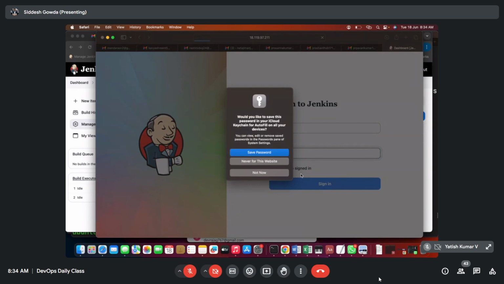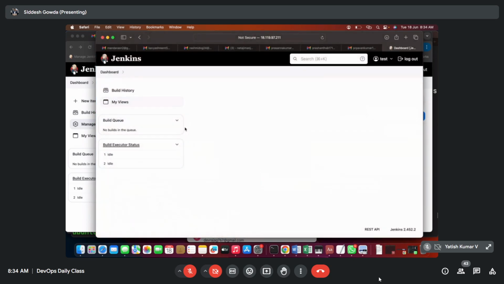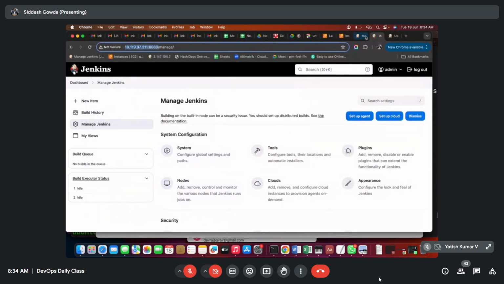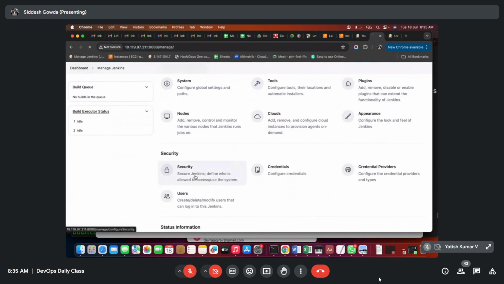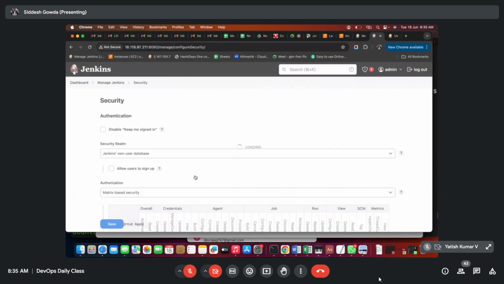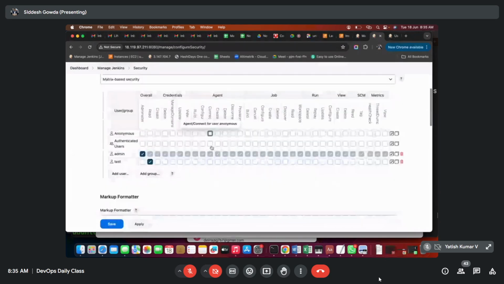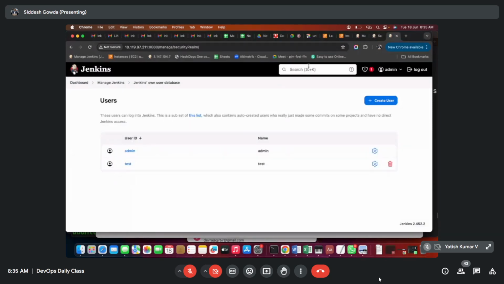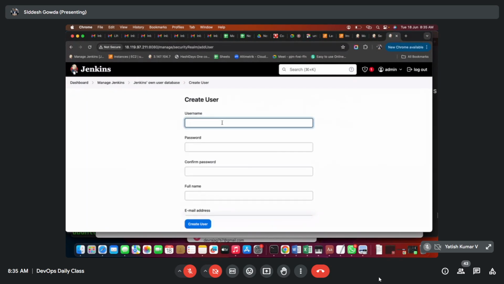Test user, what was the permission we gave? Only the view permission. See, we couldn't see anything, just build history, my views. Sir, we need to give a password as well, right, for a test user? When we are creating the users we provided the password, right? Yes, yes. Let's see. I'll create one more user.